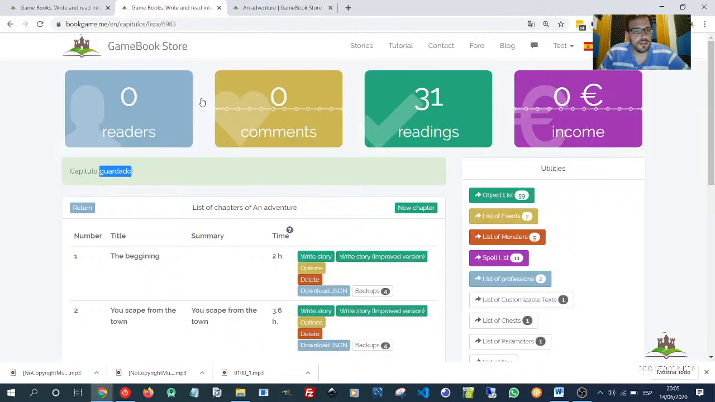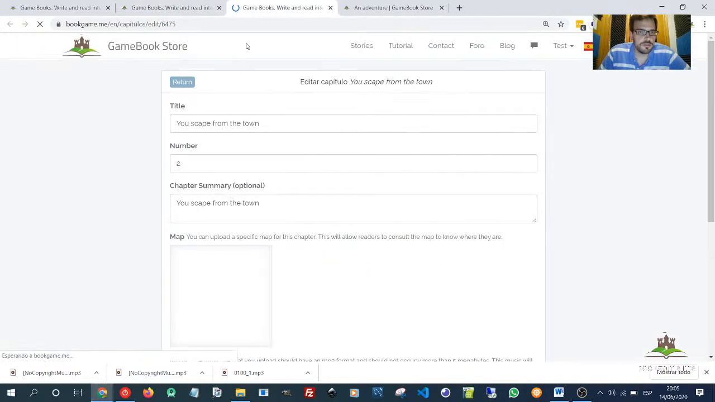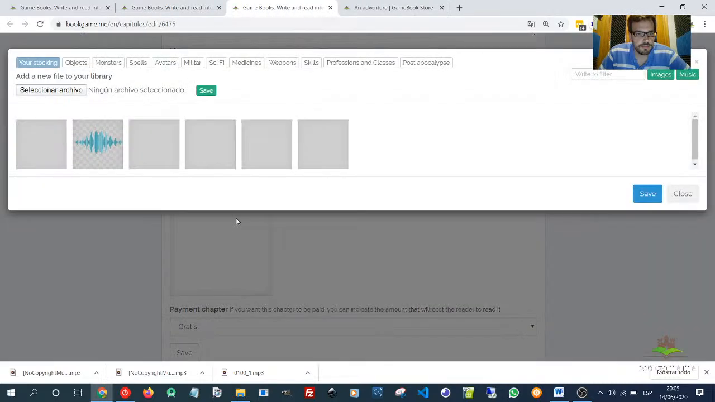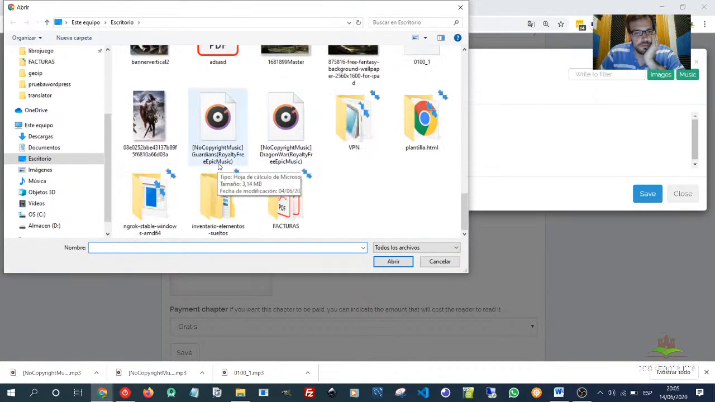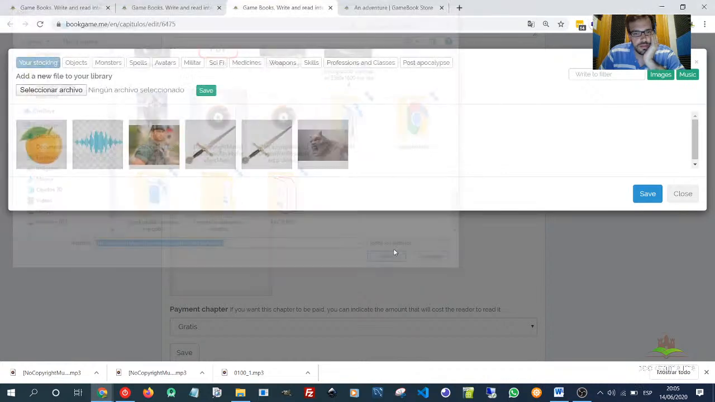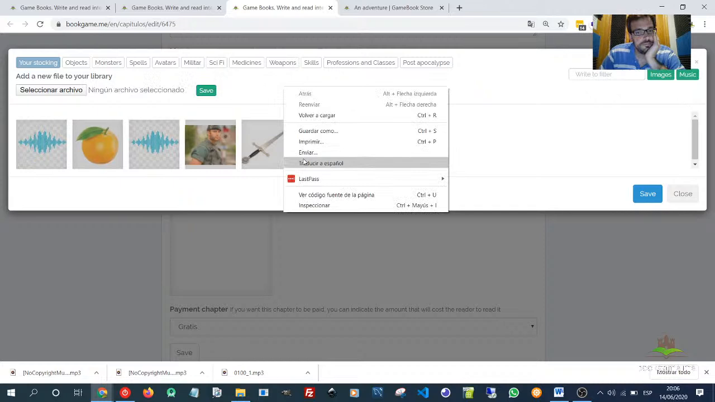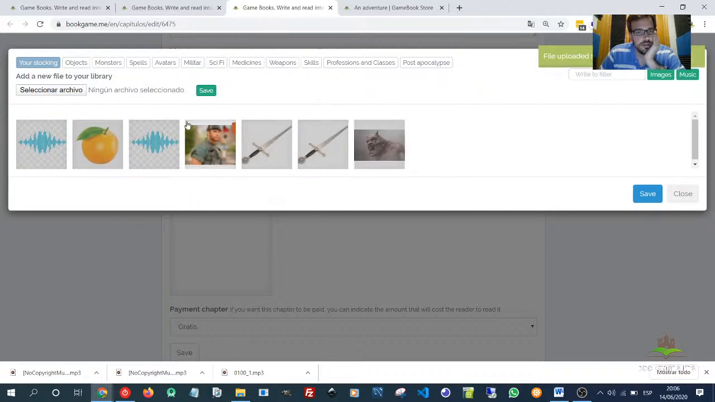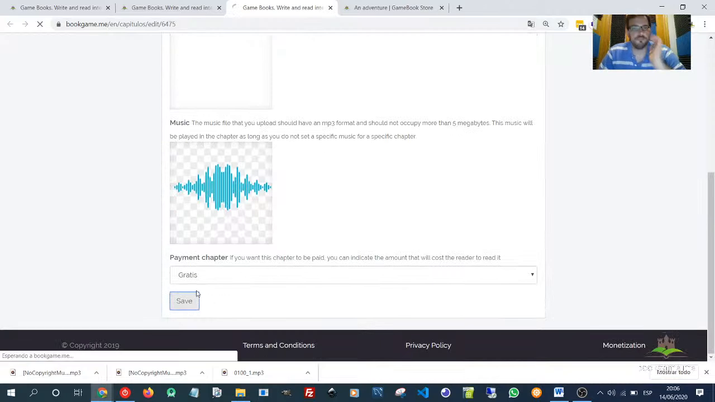Perfect. It runs perfectly. Also you can define a different music for chapter 2. For example, you can click here and maybe a different kind of music is better. For example, Guardians, this one. I can click here, upload this, and save. Okay, you have saved, click here, save, and save. Perfect.